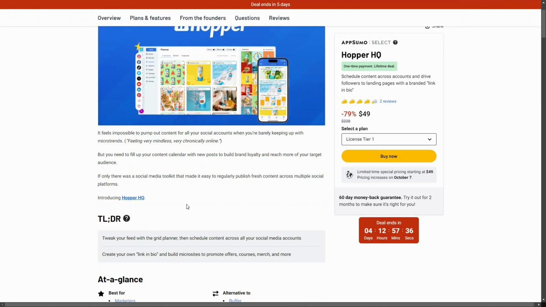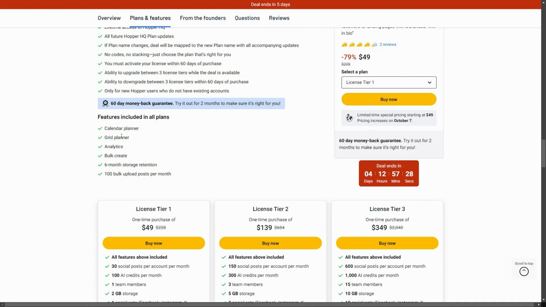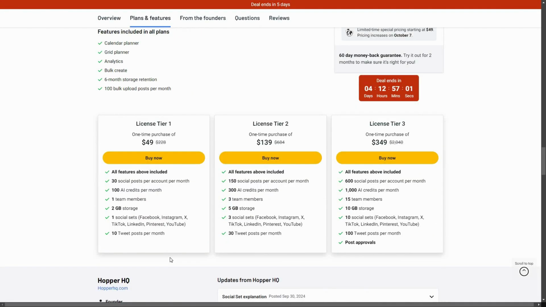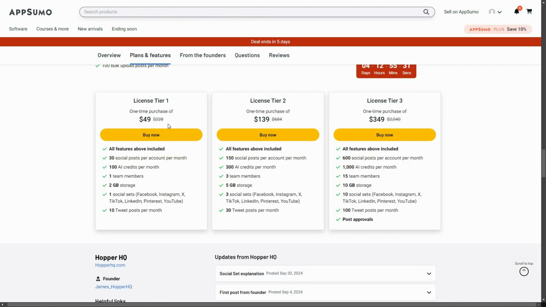Now let's have a look at all the plans and features. So here are all the features. You have the calendar planner, grid planner, you have analytics for your post, you can bulk create posts, there is 6 months storage retention, and you can also upload 100 bulk posts per month. And these are 3 tiers that you can buy from Appsumo. So the tier 1 is going to cost $49. Here you get 30 social posts per account per month. And the tier 2 is going to give you 150 social posts per account per month, whereas you get the most on the tier 3. So here you get 600 social posts per account per month.